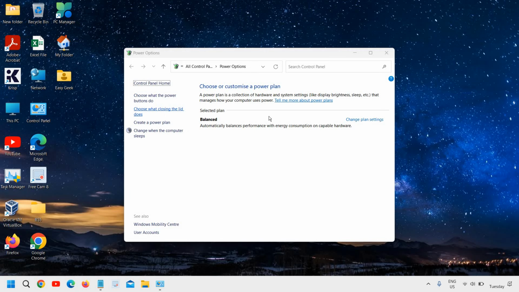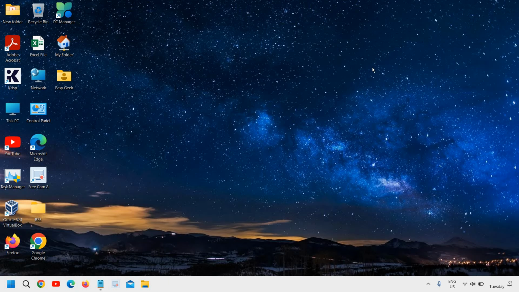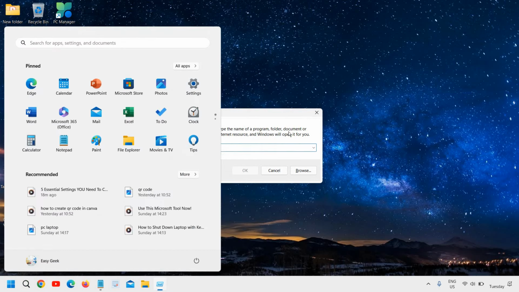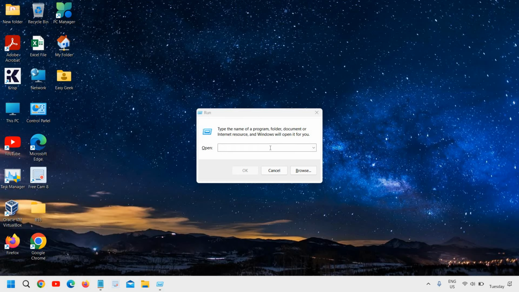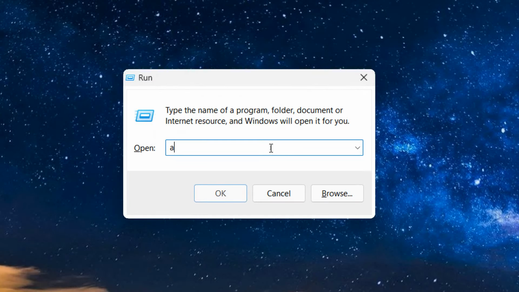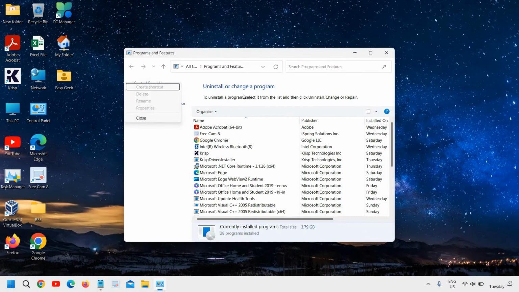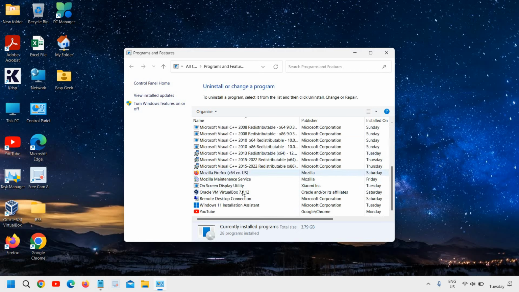Now we will go to the next, which is appwiz.cpl. So I will type right here appwiz.cpl. Now this will open up the uninstall or change a program, programs and features. You can simply run this command on a weekly or monthly basis just to check which unnecessary applications are there and you can uninstall them.